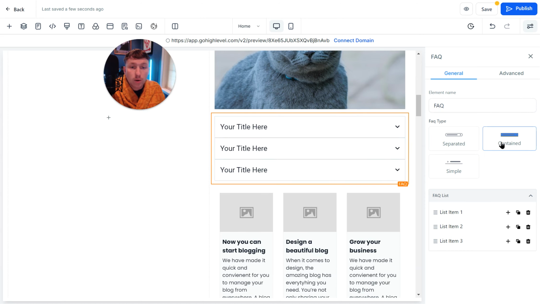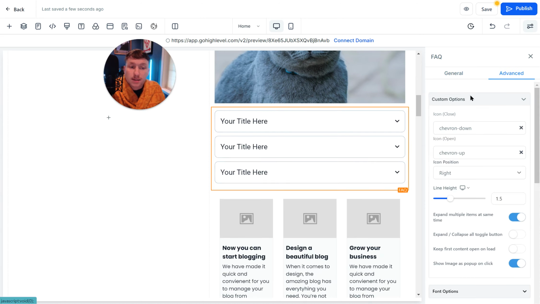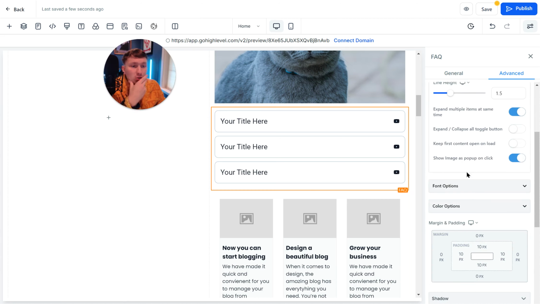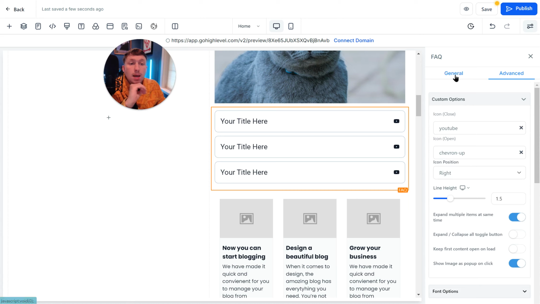Same thing as always. You just pick how you kind of want these to look. Advanced, same thing as always, is just editing the little bits. So like you can put an icon on these, simple stuff like that. So you can add that little extra layer. You just fiddle around with it, add whatever you want.